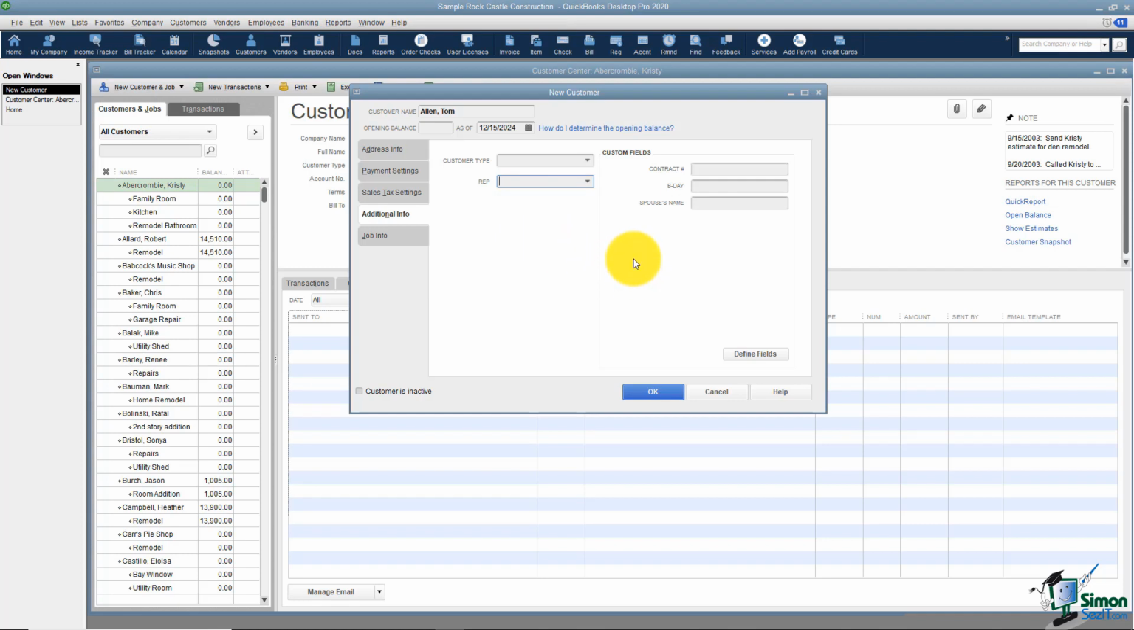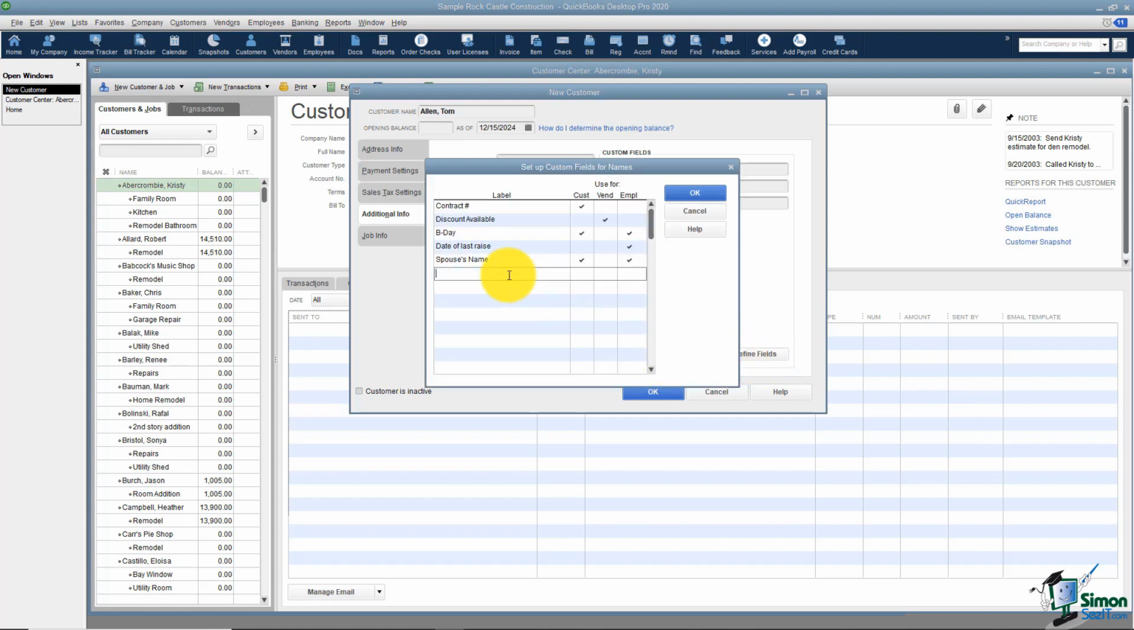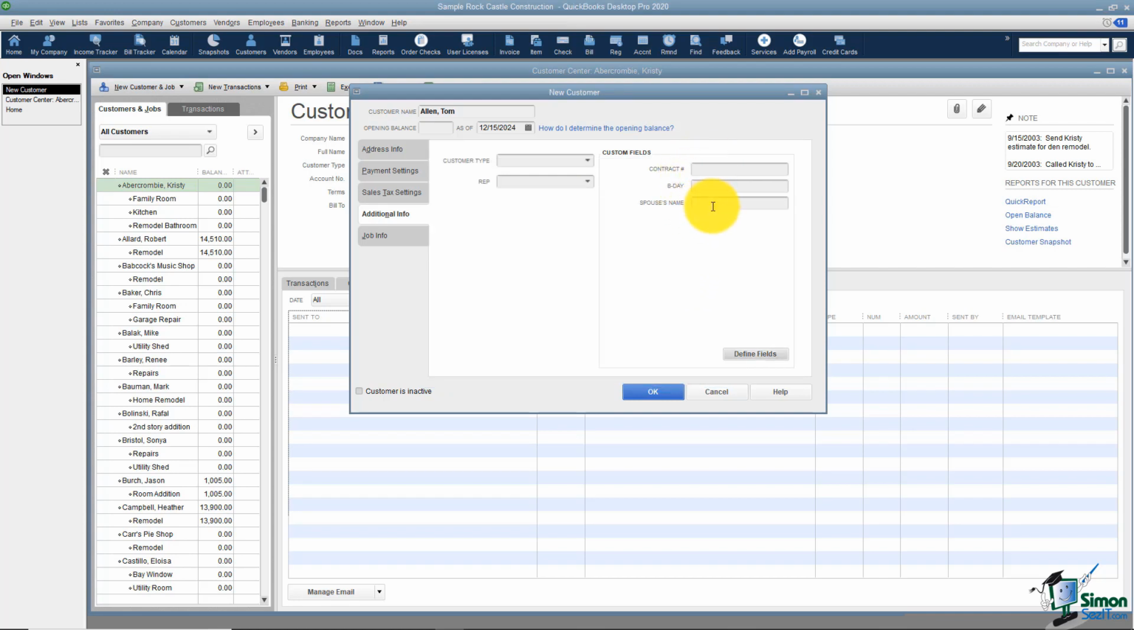And on the right, you'll see a couple of fields that say contract number, birthday, and spouse's name. Now these fields are not here automatically. You add those. What you do is you go down to Define Fields. You type in the name of the field that you want to create and check off if you want to see that field for customers, vendors, and/or employees so that you don't have to set it up 3 different times. Then you can actually add information into those fields.